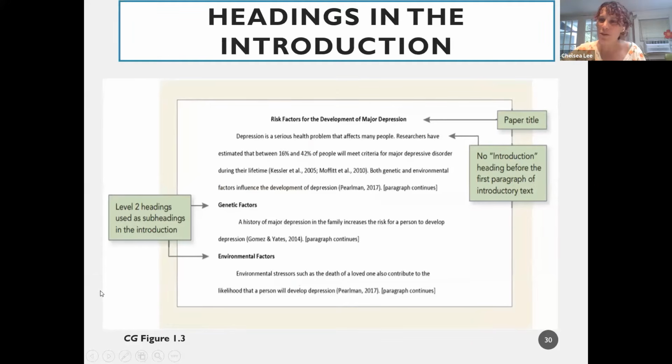One situation that commonly arises with student papers is you might want to use a heading within your introduction. So this diagram shows at the top, you have your paper title, and then you begin writing your introduction. But note that you don't use the heading introduction, because it has to be the introduction, because it's what's at the beginning of the paper. If you do want to have headings within your introduction, you can use level 2 headings as shown in the diagram, where the words genetic factors and environmental factors are subheadings of the introduction. And then whatever's the next big section after that goes with the level 1 heading.